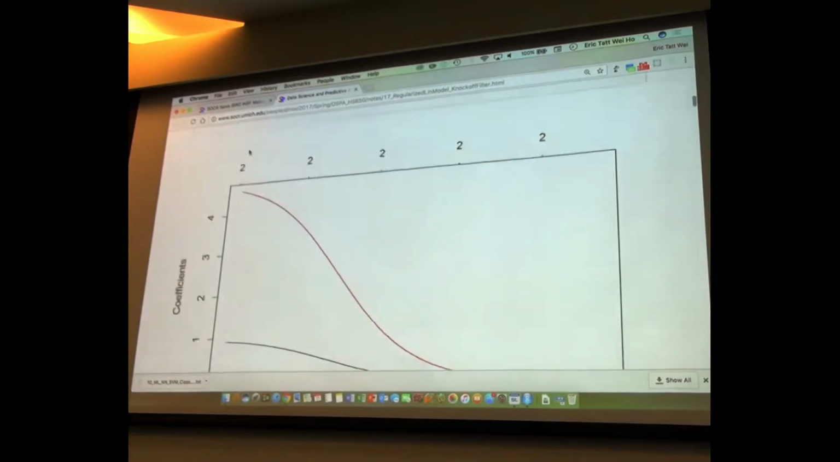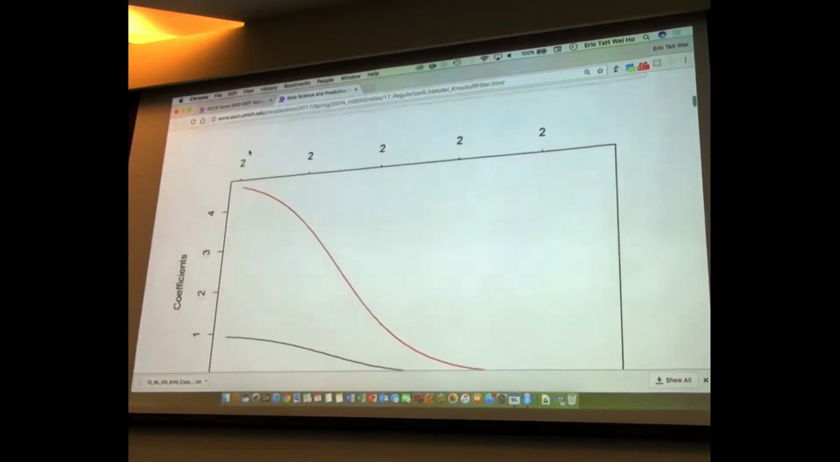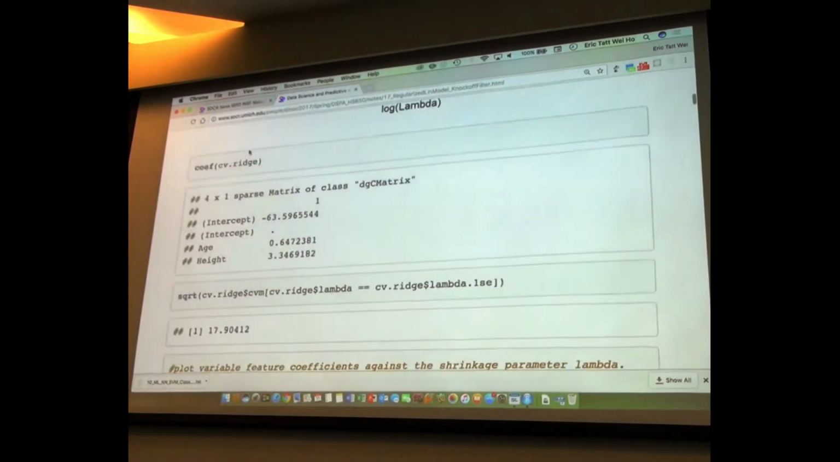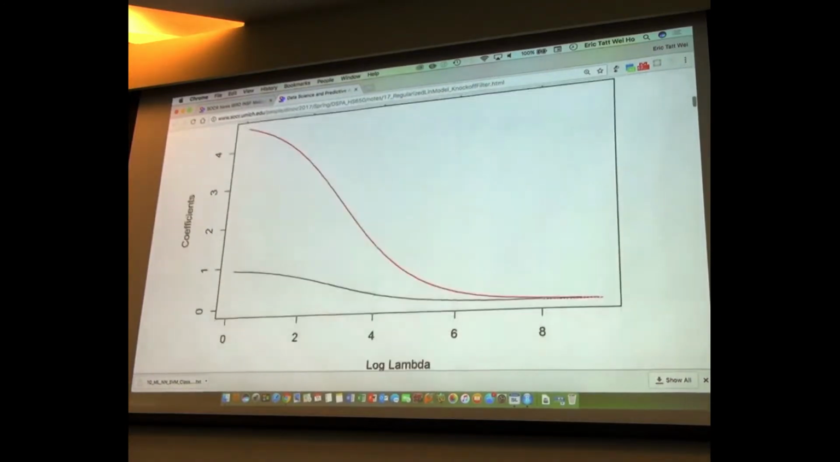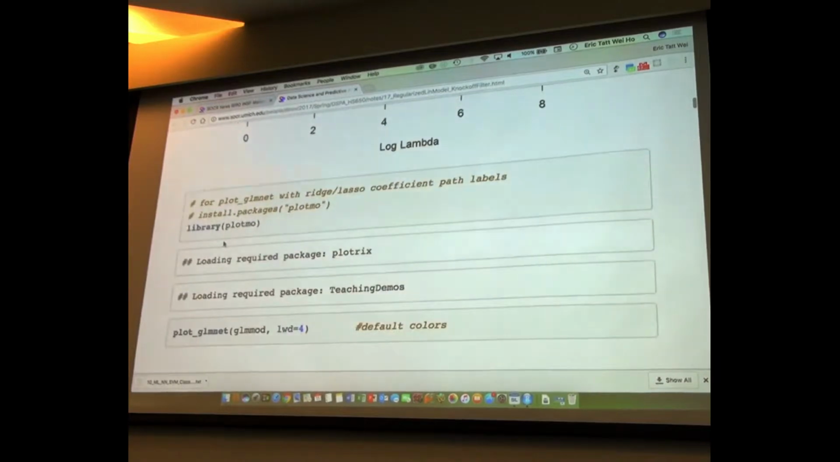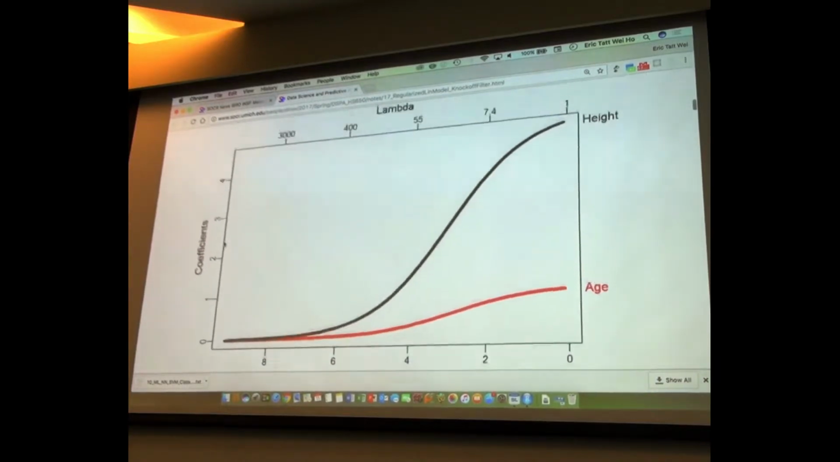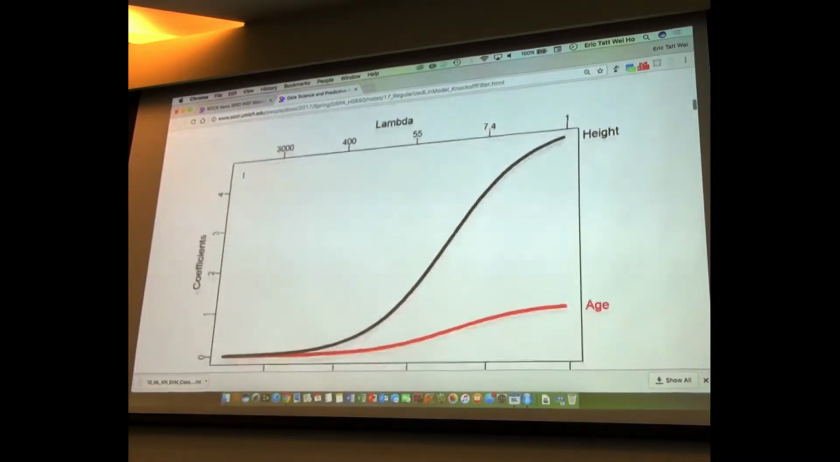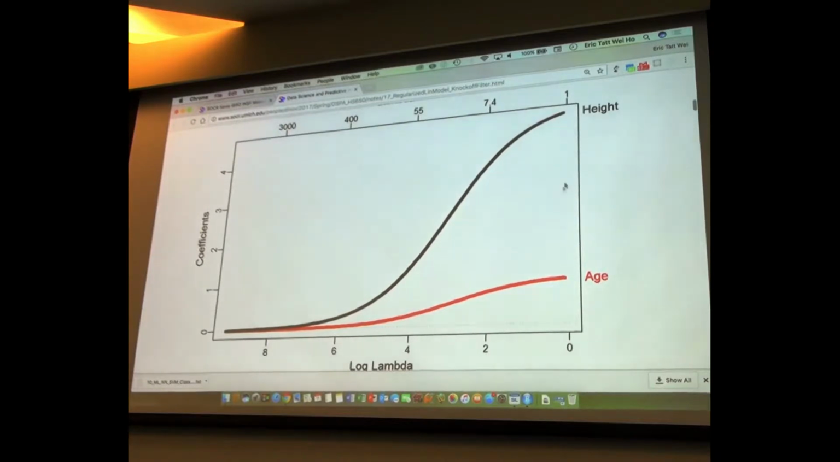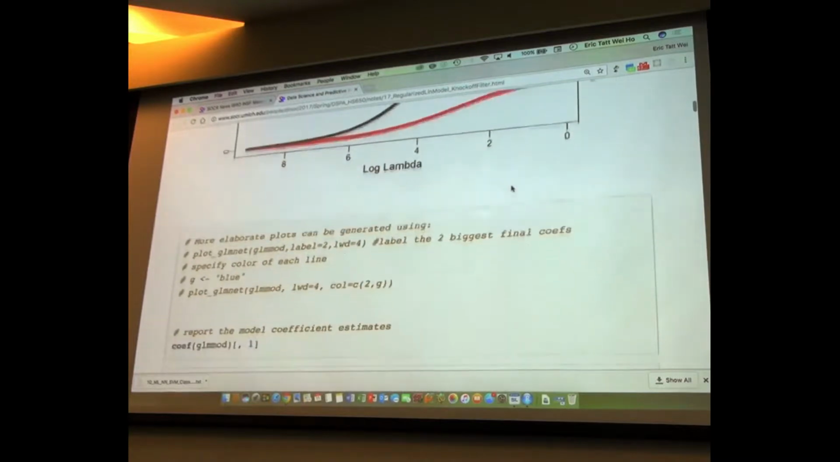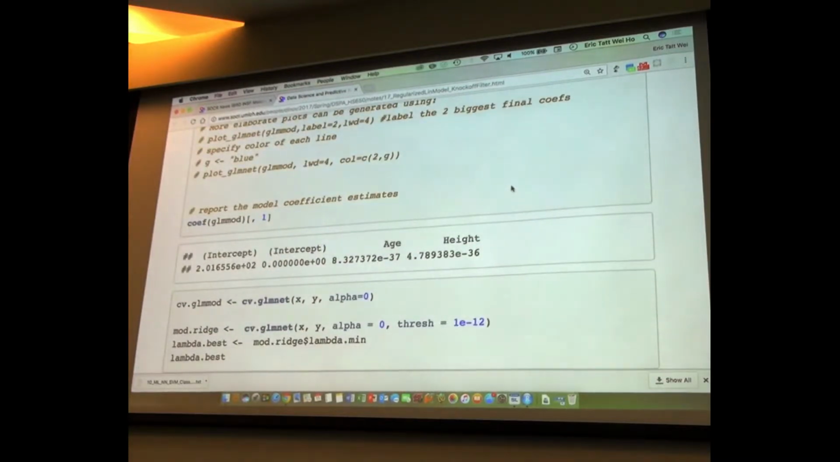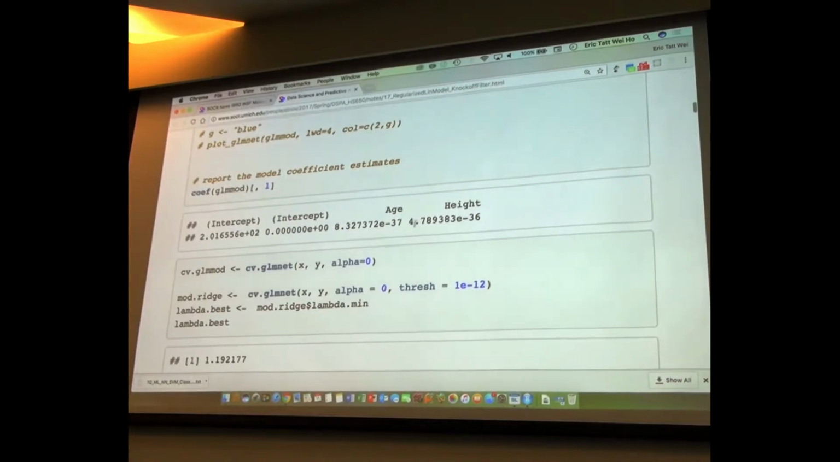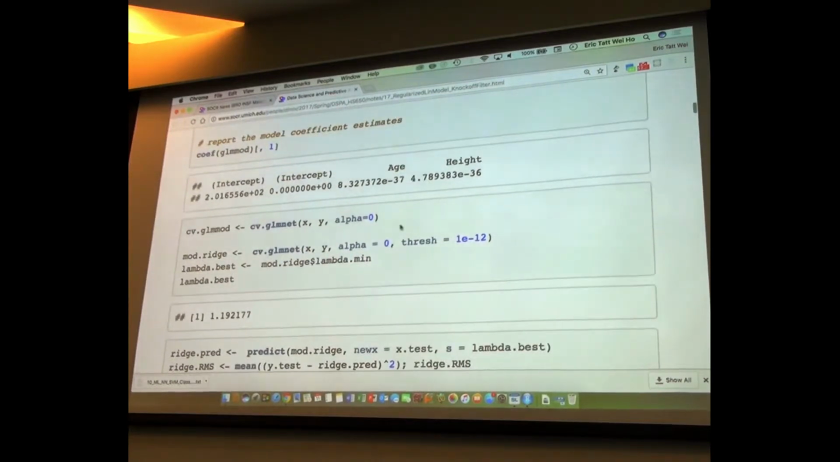So you see the red one, I forget which one it is. One of those is the age, and the other one is the height. Okay, that's a slightly better plot. There is another package called plotmo that actually allows you to label, so the height and the age. The height is the black one, the age is the red one. You can print the coefficients as well. And now notice how they are very, very small. That's interesting.